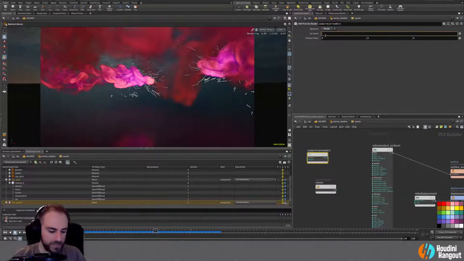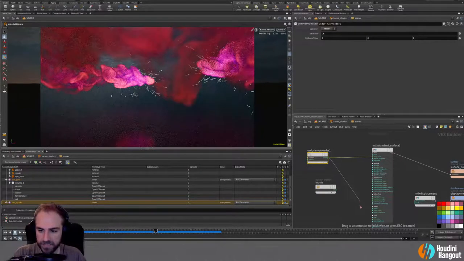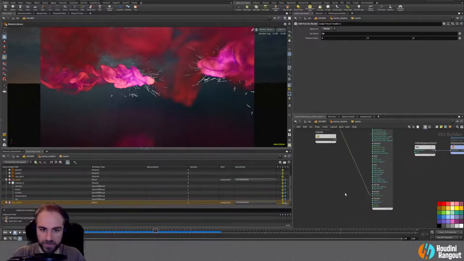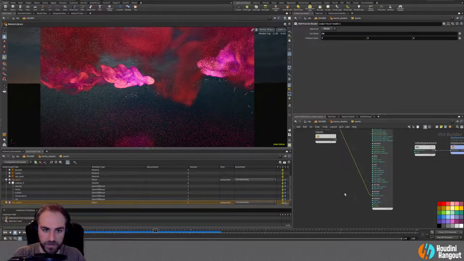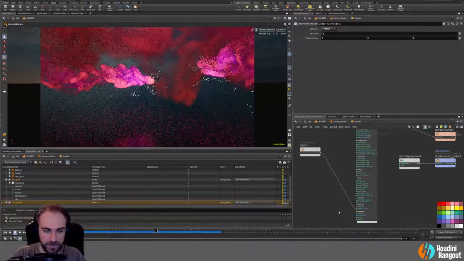This is what I want. Let's see here. Can I do this? The emission color? Well, that's my problem. Maybe I put in the wrong port. That's something different, I think. Let's check this out.